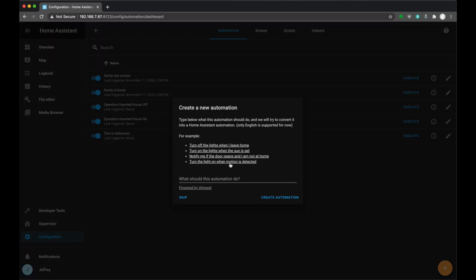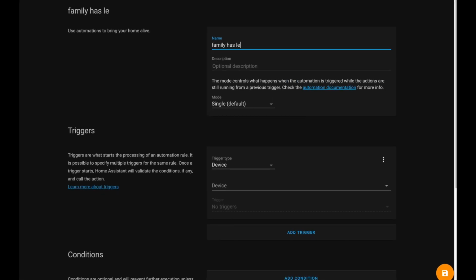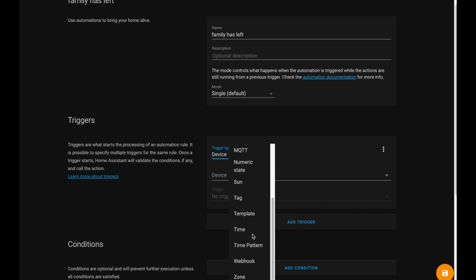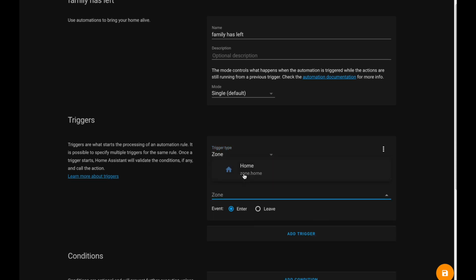Next, we need an automation for what happens when the family leaves. We'll call this one family has left. We can use zone triggers for this as well. You can put in your persons in here. You can put in when they leave.